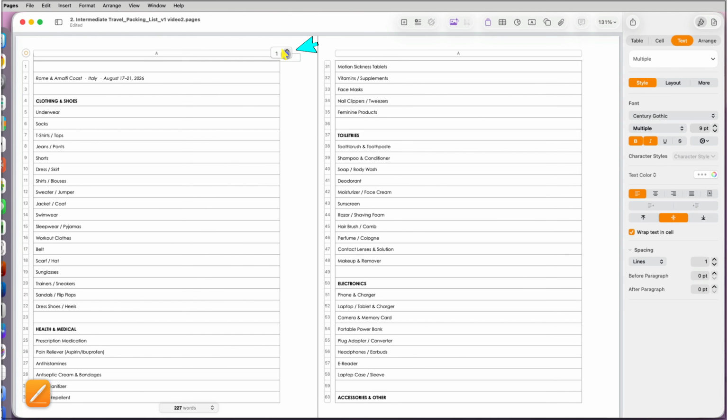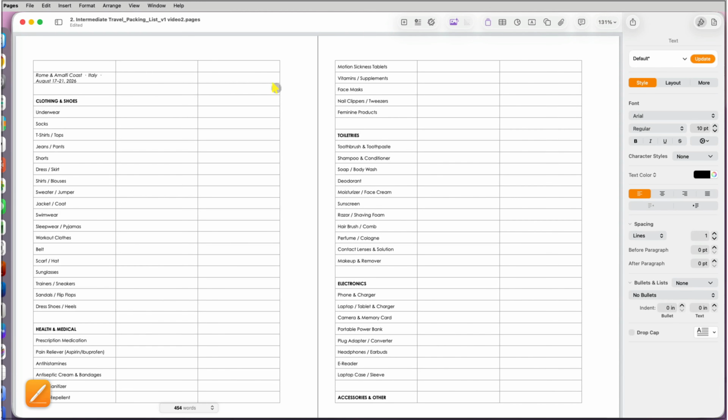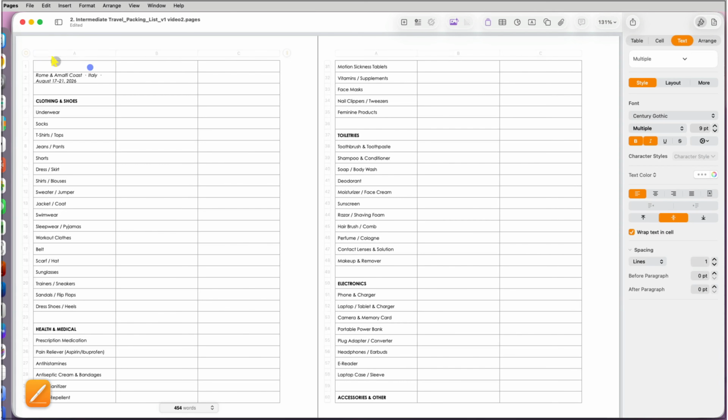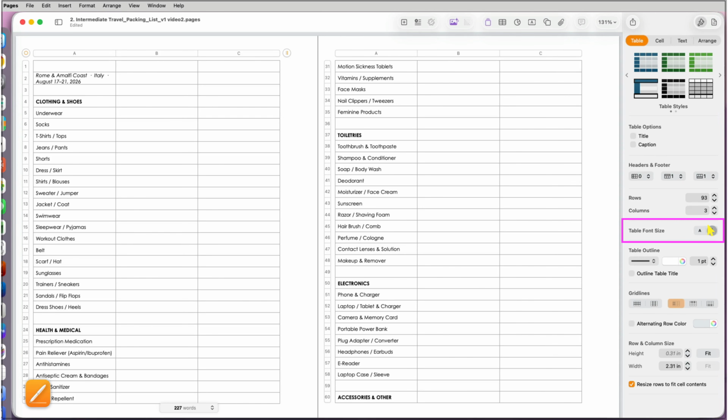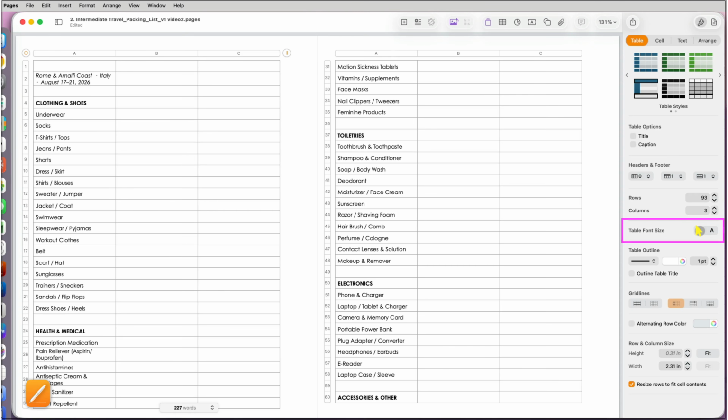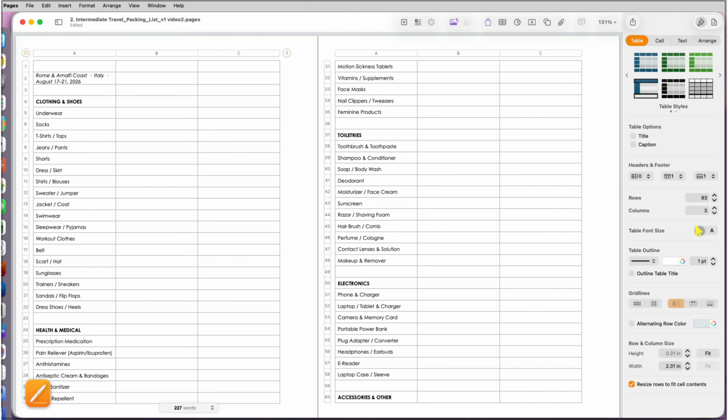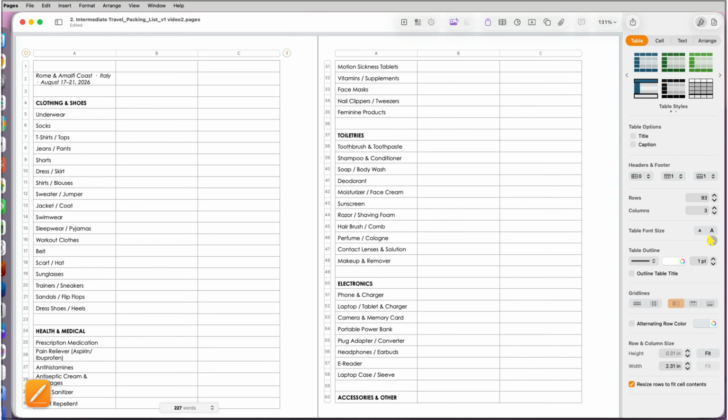Now I will make sure I have 3 columns. Another quick way to adjust font size across your table is to bump every cell's font size up or down by the same amount, using the increase and decrease controls under the Table tab. This keeps the size differences between cells intact.